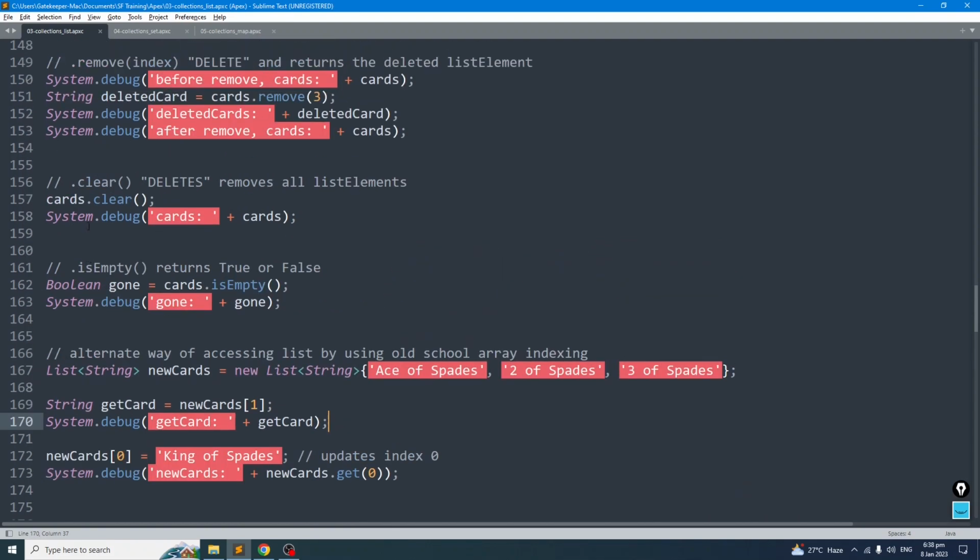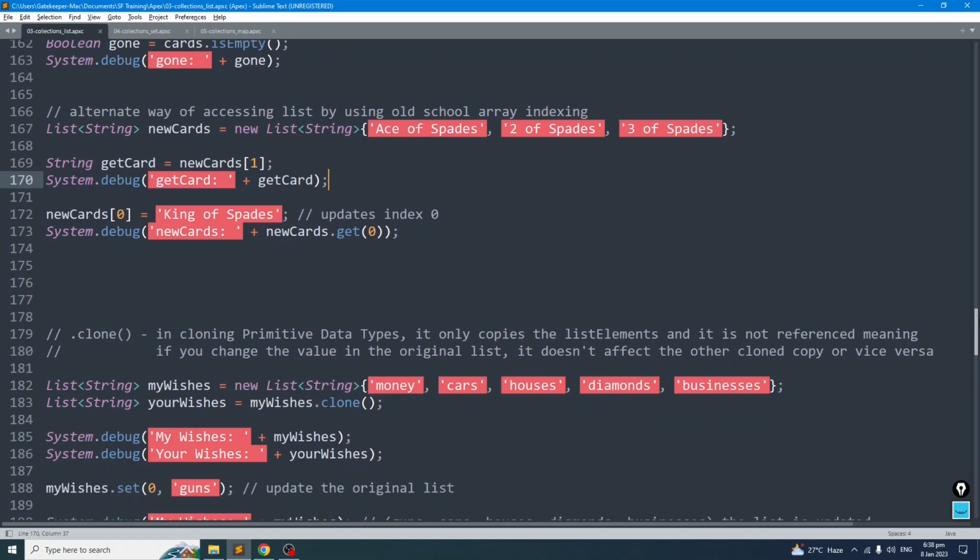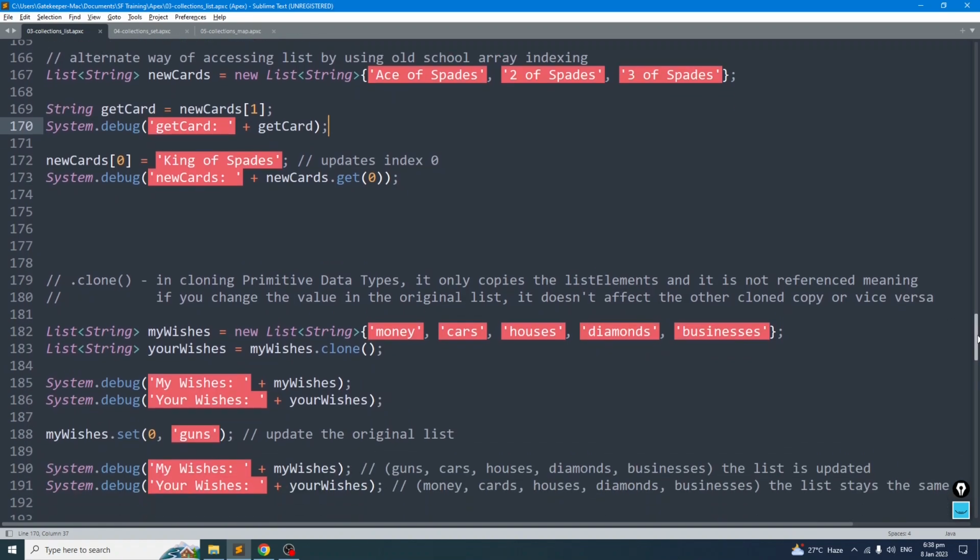So we're done with the common methods. We're going to be exploring a different way of accessing an Apex list. So the alternate way of accessing lists is by using old school array indexing. So I believe this is only applicable to lists. If you have a C Sharp, Java, PHP, even Python background, you can definitely relate to this particular style of accessing cards.